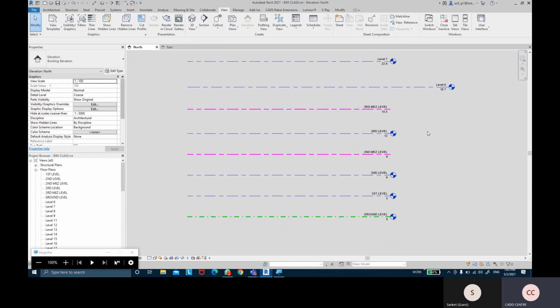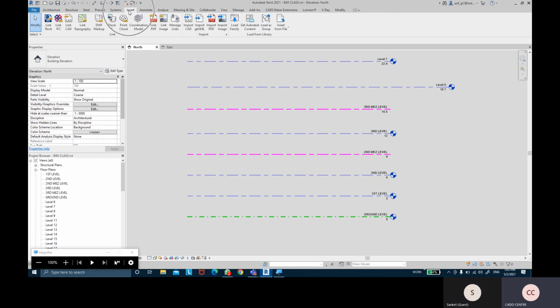Now there are more symbols also which you can load from the system, and you can use them over here. If you want to load a symbol from the system and use it here, what you can do is come into the Insert tab. In the Insert tab you'll find Load Family. So Insert tab, come to Load Family.